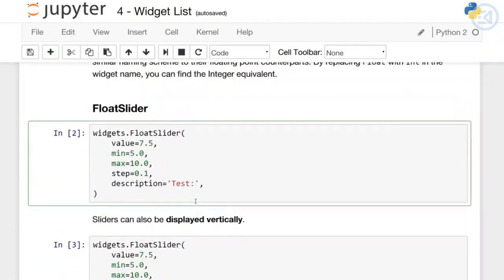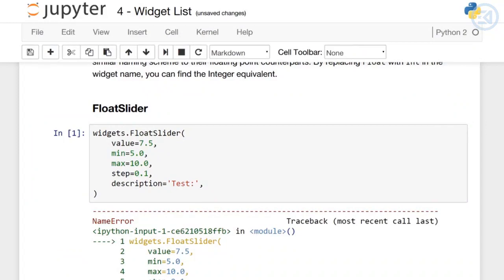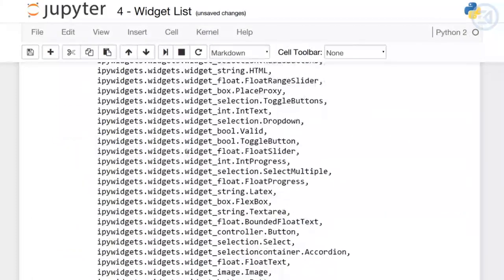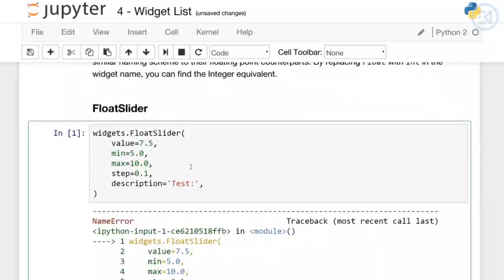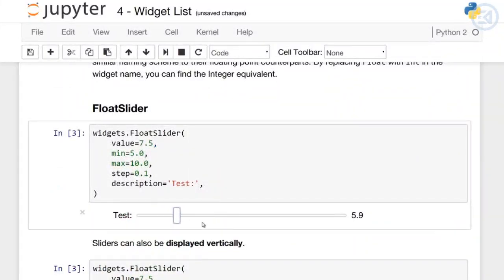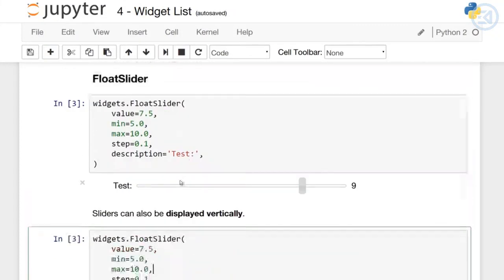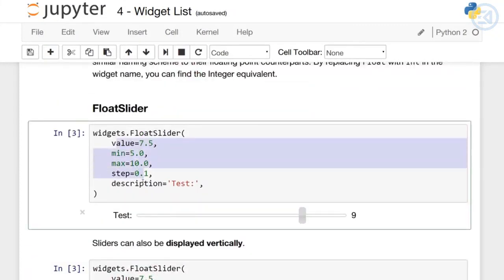So let's go ahead and check out the float slider. Whoops. I need to go ahead and run this first cell. Now that they're imported, we can see here we have an integer slider. We can also display them vertically. So notice how there's a bunch of extra parameters here.